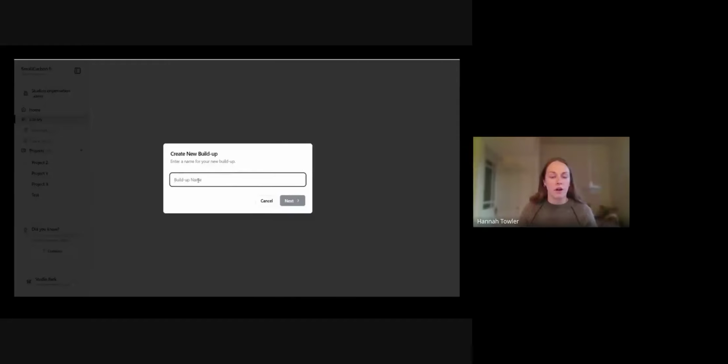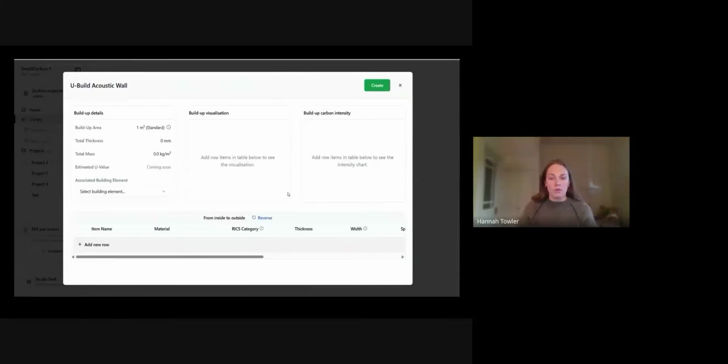We'll be prompted to give our buildup a name. I'll be making a UBuild acoustic wall. If you click next, it will launch the Buildup Maker window. We can then assign a buildup an element type, depending on whether this is a floor, wall, roof, window, etc. We can then begin to add material layers.